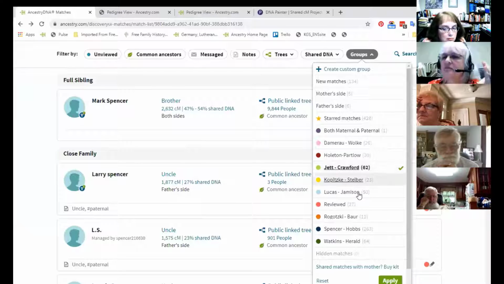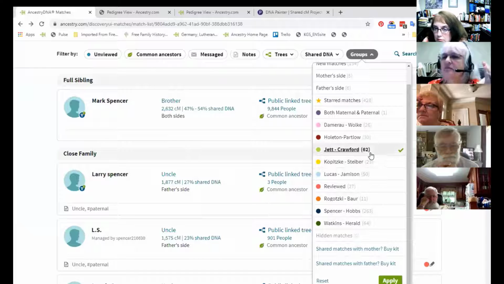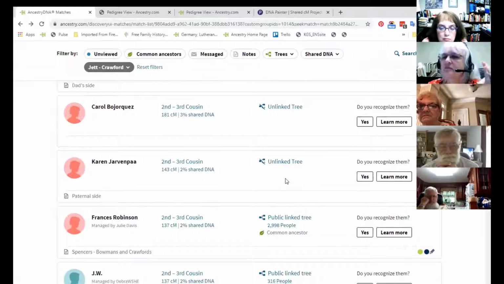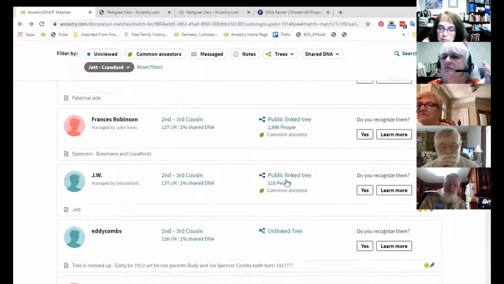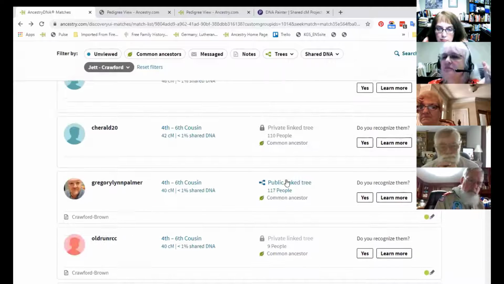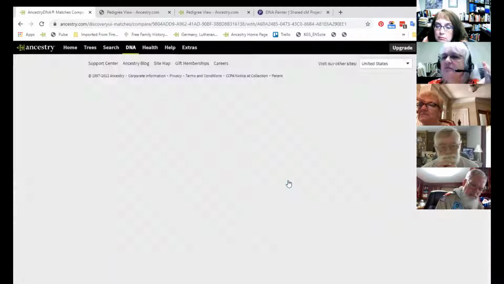Let's try the Jets. And see, you can bring up a particular group when you get these. And these identify the people in the group. And you can also scroll down to see if some of them you don't have identified yet, you could work with them to see. This is a public tree.